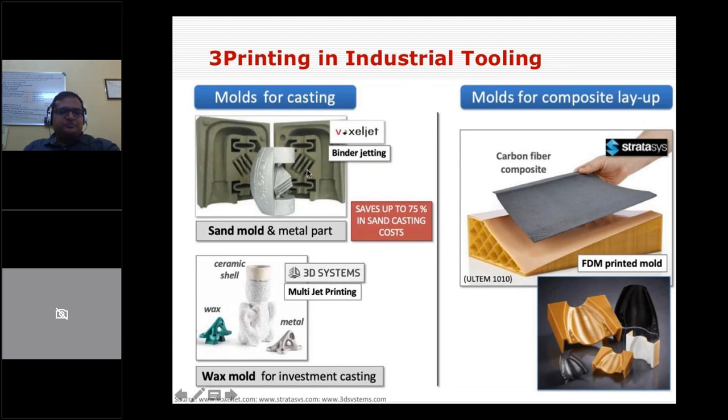And of course, industrial tooling, especially for making a die, a sand core or an insert for the tooling industry. This is giving a very good opportunity for making a digital foundry rather than an analog foundry. You are able to convert your foundry system into a digital foundry. So you can make these sand casts, and from the sand cast you can make the metal part, using binder jetting and sand molds for metal parts. There is a huge saving, 75% in the sand casting cost. And from 3D Systems, they have multi-jet printing, where you make wax patterns, and further traditional ceramic shells are made using this wax pattern. After pouring the molten metal, you get a metal part. So this is a wax mold for investment casting applications.